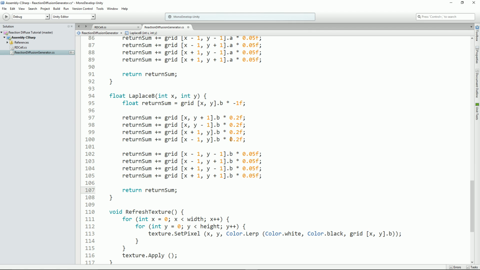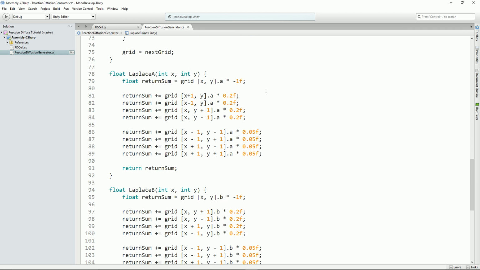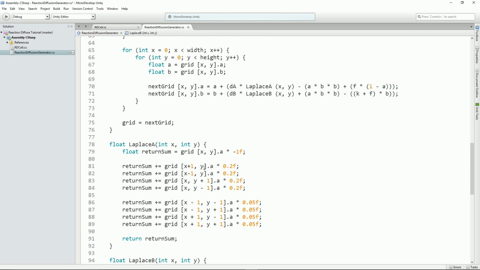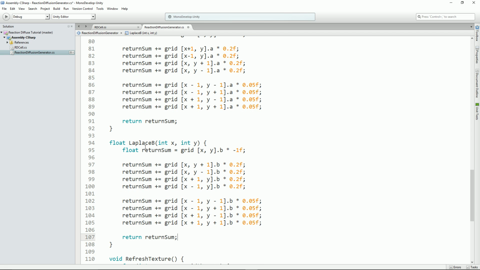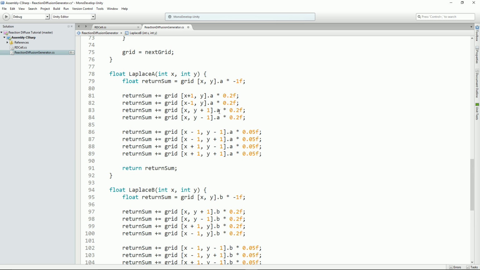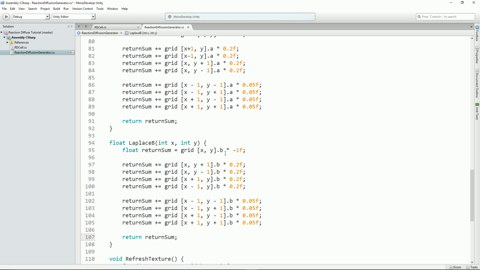It's exactly the same, but I'm just breaking A and B down because I need to look at the values around it. If you want to see if you can make this one function, good luck. The Laplace function, please be my guest. Alright, so it's looking at the cells around it and it's coming back with a value based on the cells around it and its current cell.